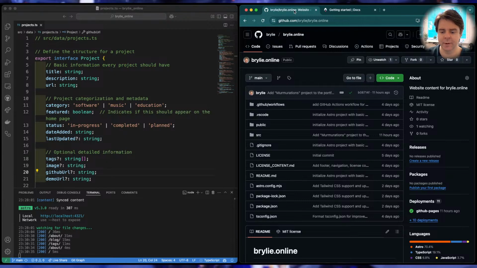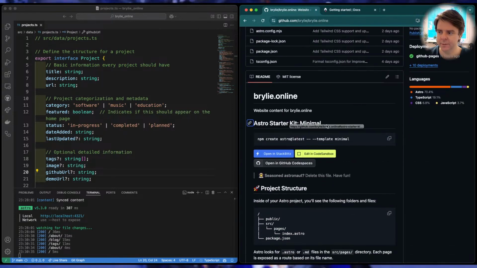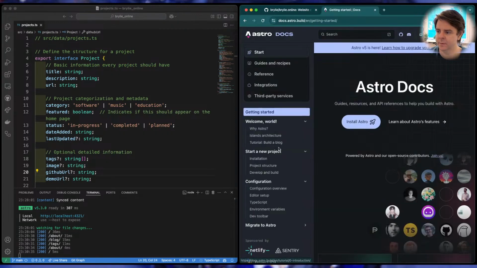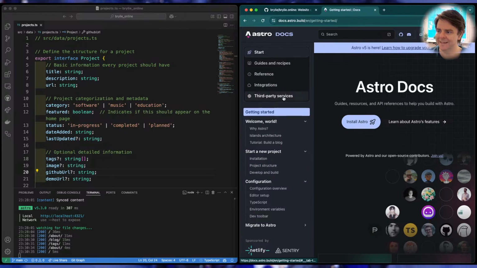The source code for my website is here on GitHub, github.com/Briley Online. I started it with the Astro starter kit, so it was fairly easy to get running, and I'm learning to use Astro by following the getting started tutorial, which I completed, and today we'll be adding some content.